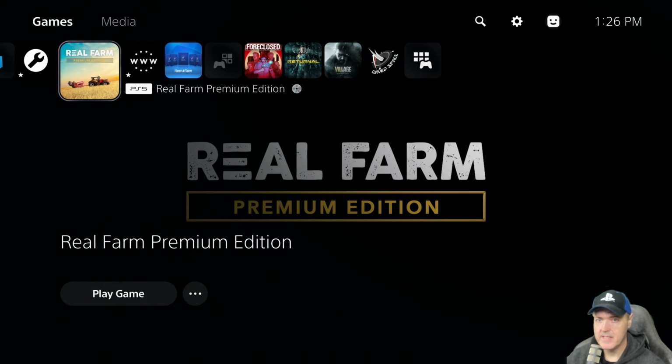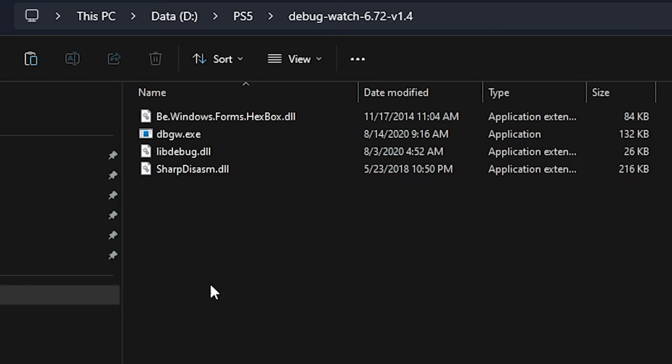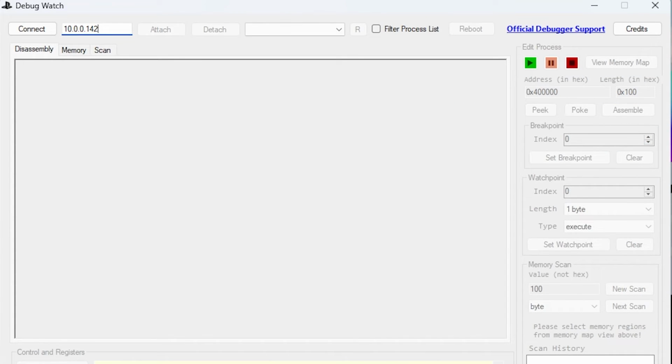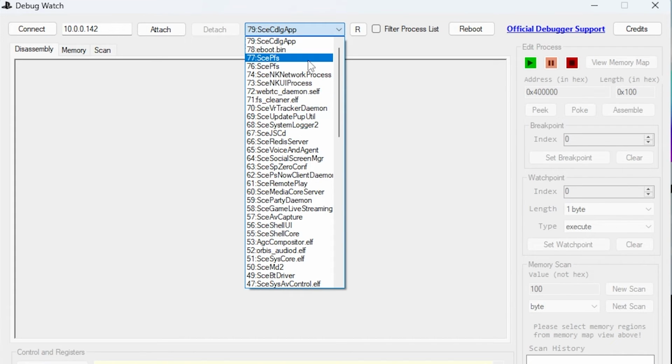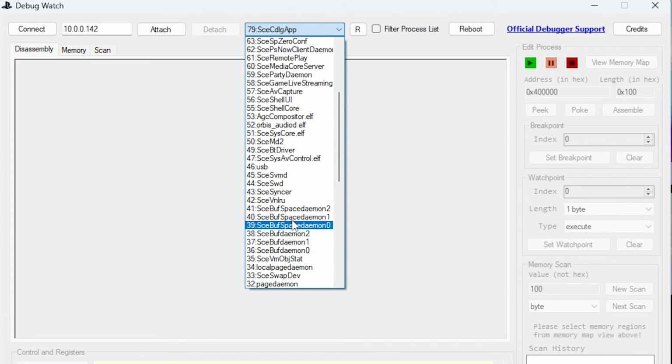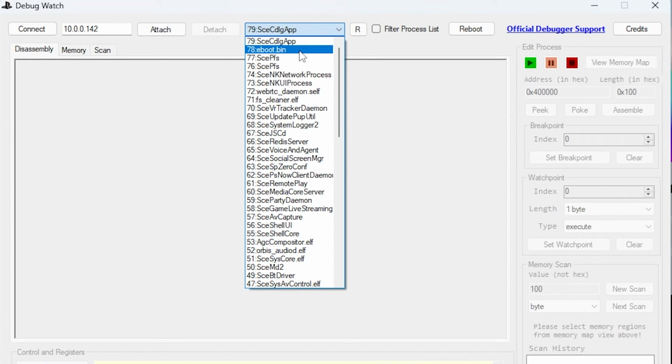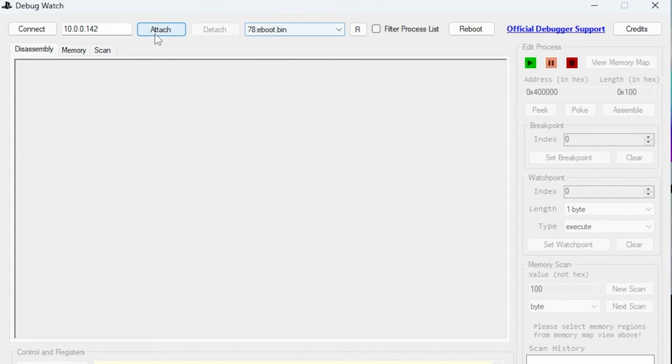Let's switch to the PC. I have extracted that Debug Watch, and now I'm going to run it. The very first thing that you will need to do is put in your PS5's IP address and then press connect. Okay, and now that it did that, you can see that I have a number of different processes currently running. If we scroll back up to the top, there is the eboot.bin. I can select that eboot.bin, and then right here, I can go ahead and attach to it.